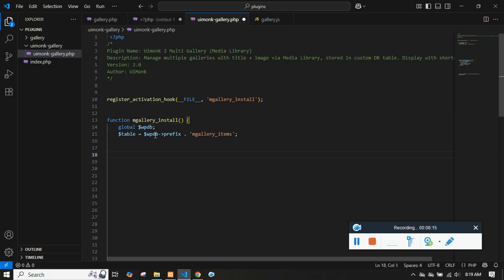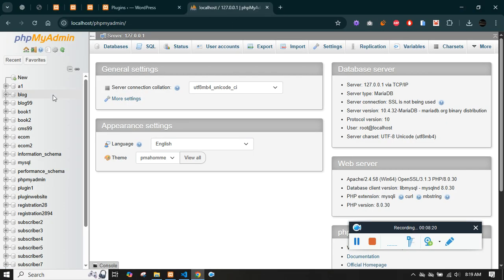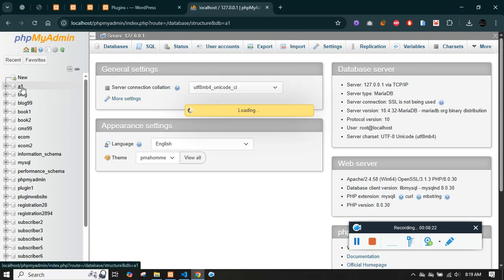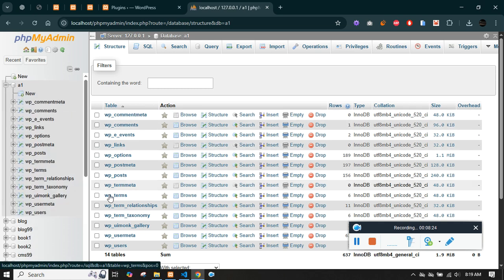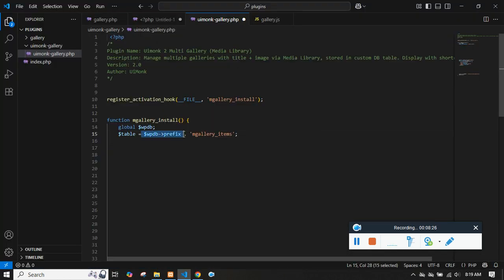We'll call the WPDB and understand what a prefix is. You can see when you click on the database, each table has a prefix. So we need to understand what the prefix is. I'm calling the WPDB and appending it with my custom name, WP underscore, and this is how the table name is going to be. Now I need to write a query to create the columns.